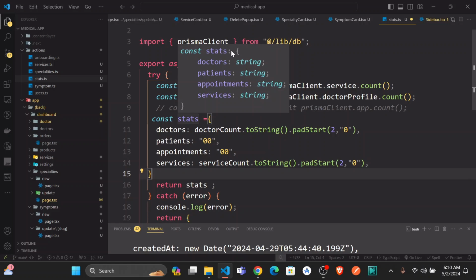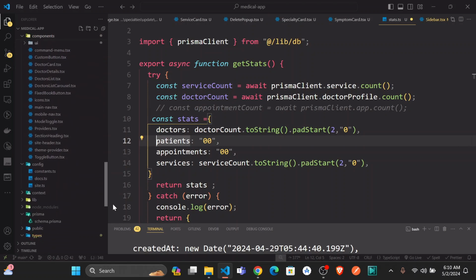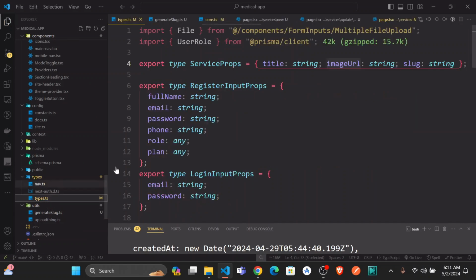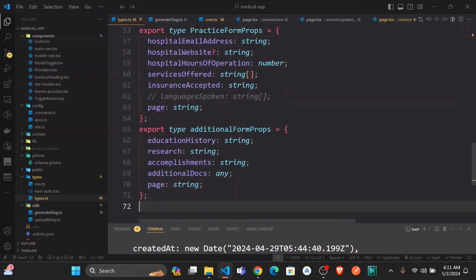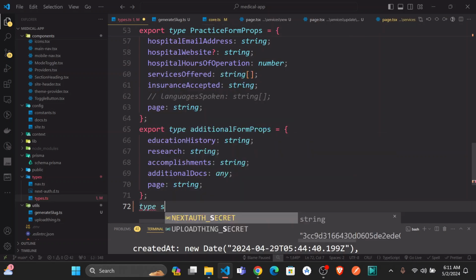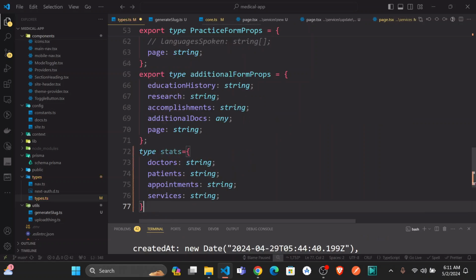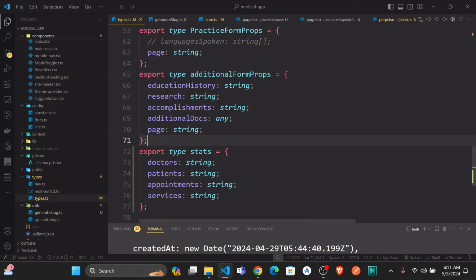I simply want to copy this, and we could just go ahead and say type. So you could just say type stats here, in the types where the types are. Okay, so you say type stats is equal to this object. Okay, can you also go ahead and export this stats?